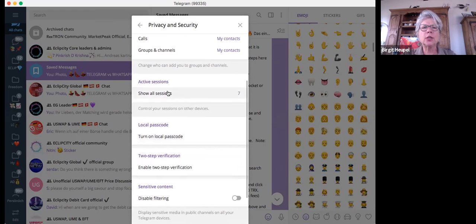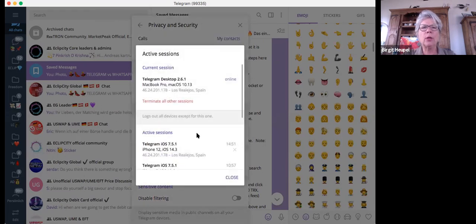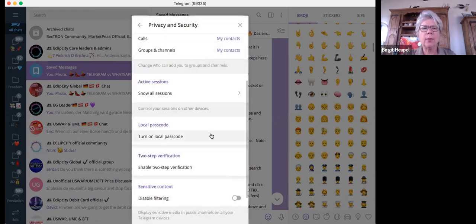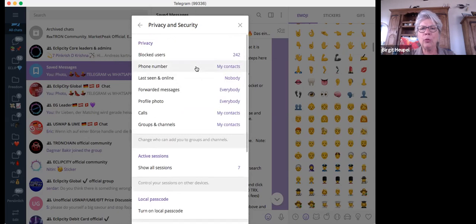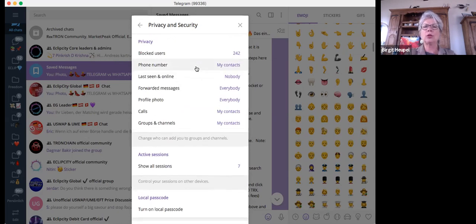Active sessions. I actually don't know what this means. Nothing important for me. I don't have the two-step verification, but I think I should do this. And I don't want to delete my account. So the privacy and security is very, very important that you go step by step through it. Who is allowed to see what from you? Just go step by step through and you find it.